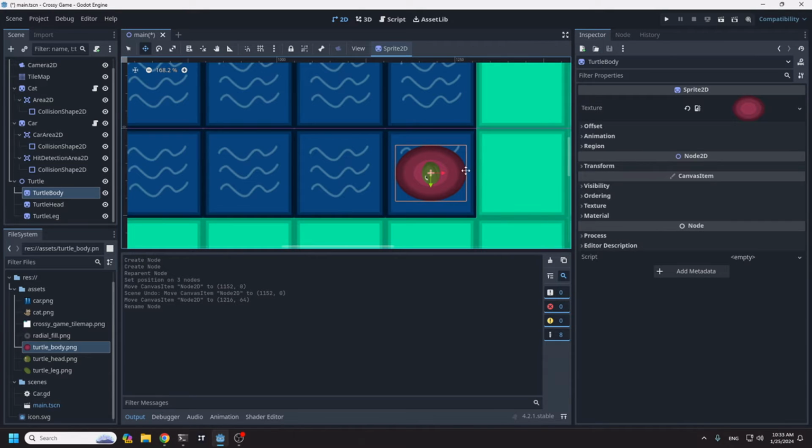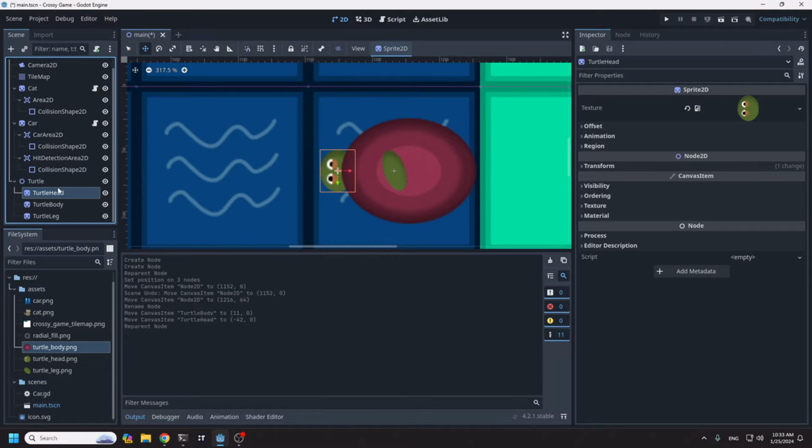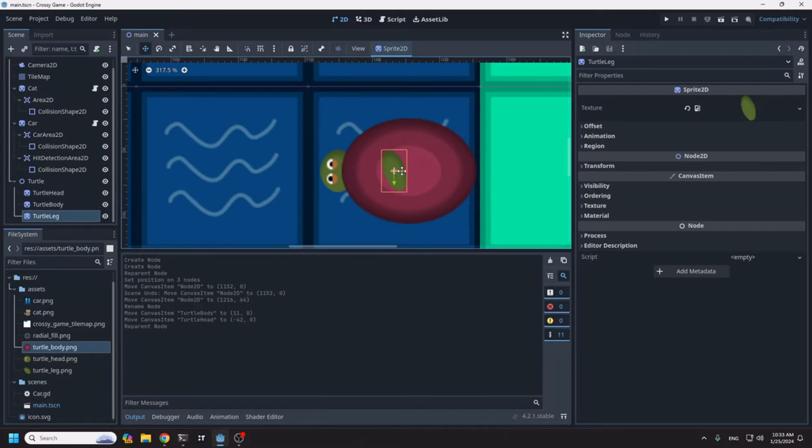Now I'll take the body and I'll move it back a little bit. I'll move the head here. I'll put it below the body, I think. And I'll move the leg here.